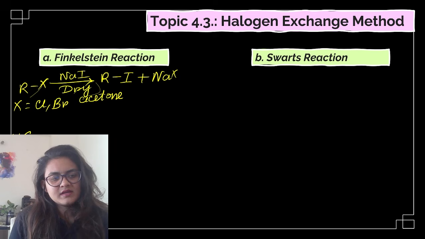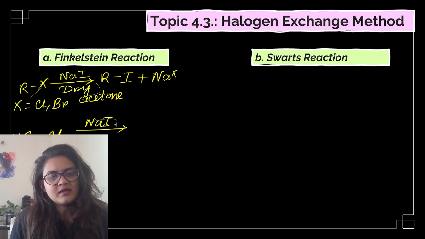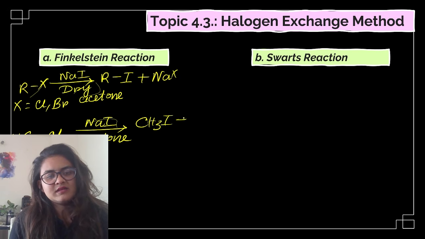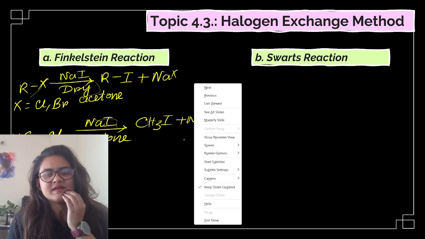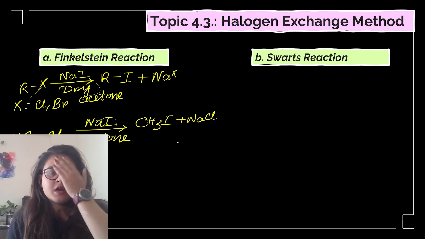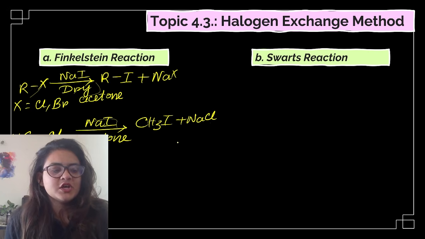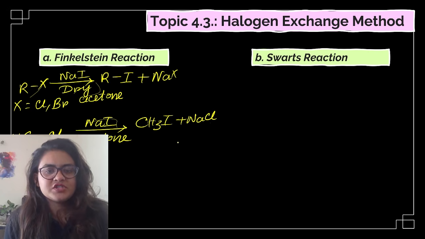So let's just take one example. Let's say I am having CH3Cl. Now if I treat this with NaI in presence of dry acetone, then I will end up with CH3I along with NaCl. So this is the halogen exchange reaction and this is called the Finkelstein reaction. Now let's proceed with the Schwarz reaction. In the Schwarz reaction, whatever the halogen you are having, that will be exchanged with fluorine.